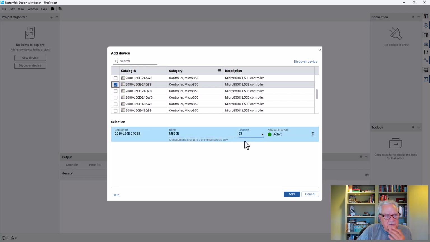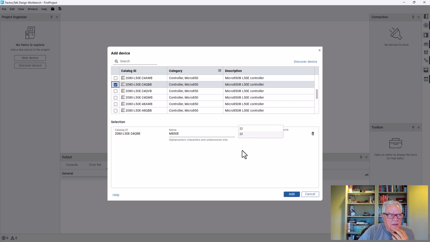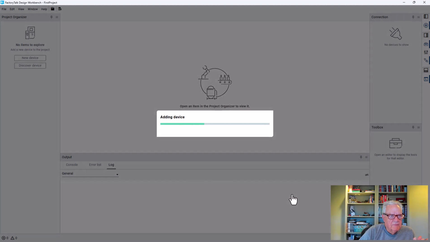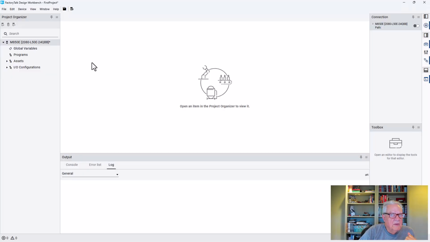Now, notice that it has 22 and 23 for choices. I'm assuming that with FactoryTalk Design Workbench, it has to be a 22 or a 23. It can't be an earlier version. I'll just pick the oldest version, 22, to see what happens. Add. And we have it now added to our project. The first thing I want to do is try to connect.